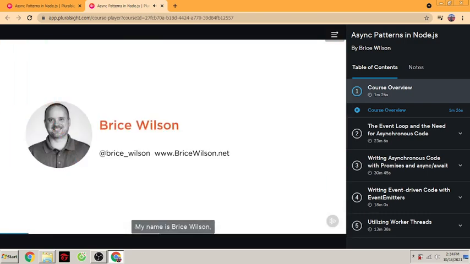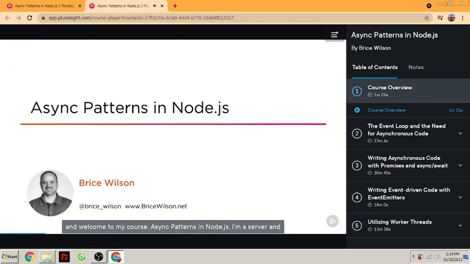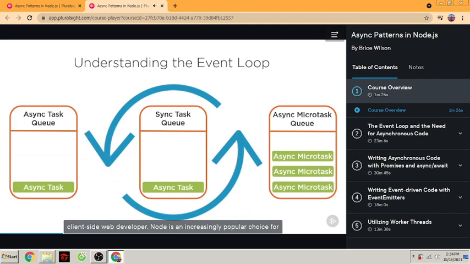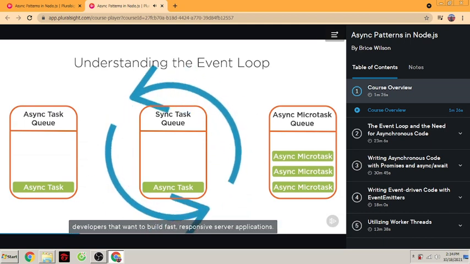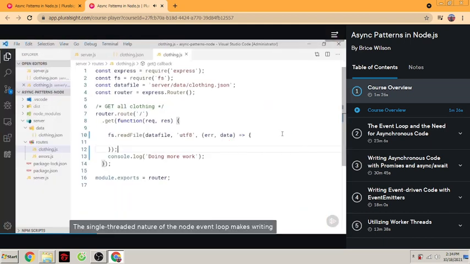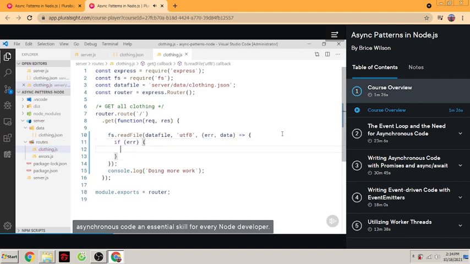Hey everybody, my name is Bryce Wilson, and welcome to my course, Async Patterns in Node.js. I'm a server and client-side web developer. Node is an increasingly popular choice for developers that want to build fast, responsive server applications. The single-threaded nature of the Node event loop makes writing asynchronous code an essential skill for every Node developer.